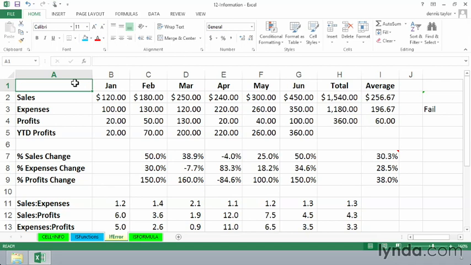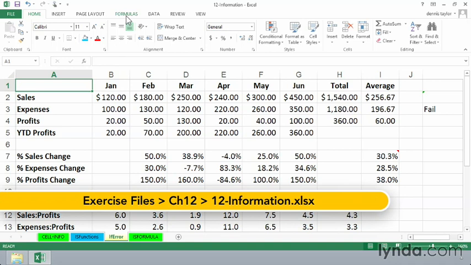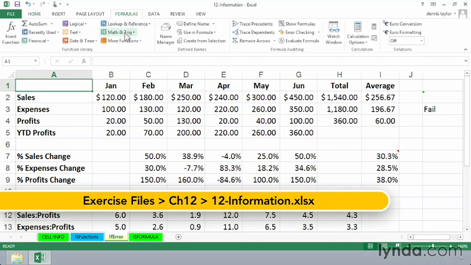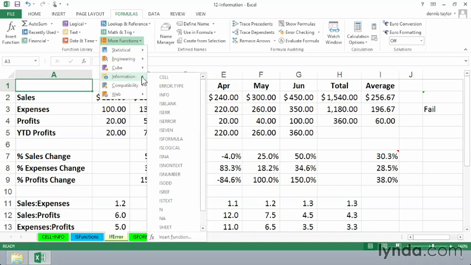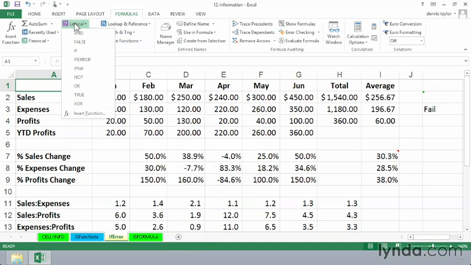Excel has a number of error-checking functions. However, they're strangely organized. If you go to the Formulas tab in the ribbon and choose More Functions, you will see in the Information category functions such as ISERROR, ISLOGICAL, ISNONTEXT, quite a few here relating to error checking. But you'll also find them in the category called Logical. There's an IFERROR and a new function called IFNA.